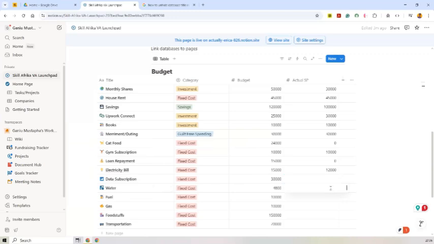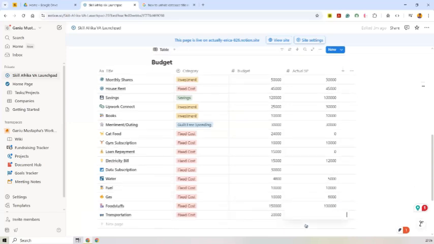The water, this is undebatable. Usually 10K at the end of the month. Fuel, depends, but most of the time, 20. Gas is around 6,000. Then foodstuffs, transportation.